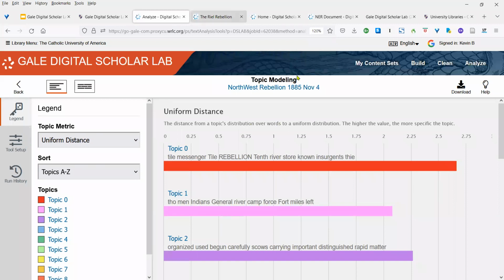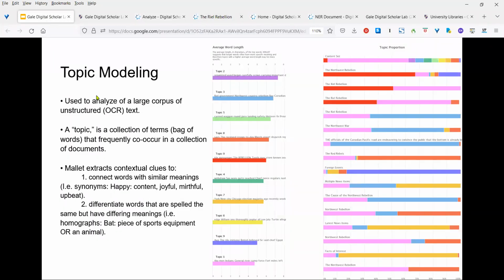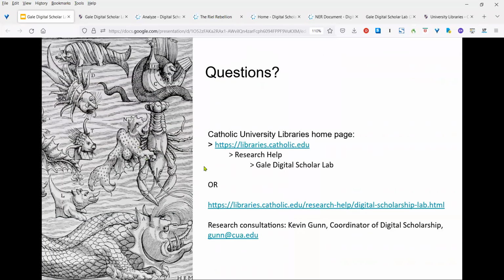So that is an overview of the 6 tools. Are there any questions?